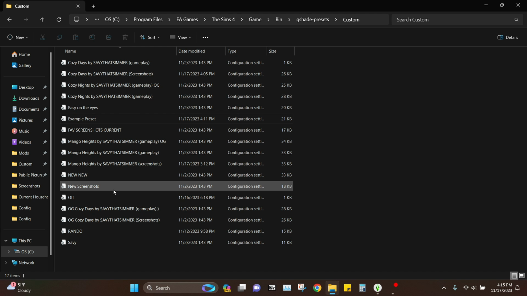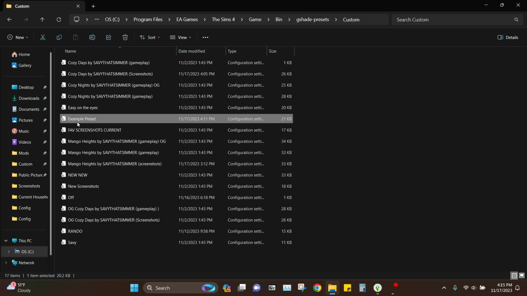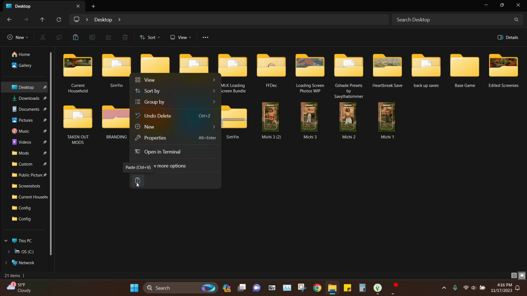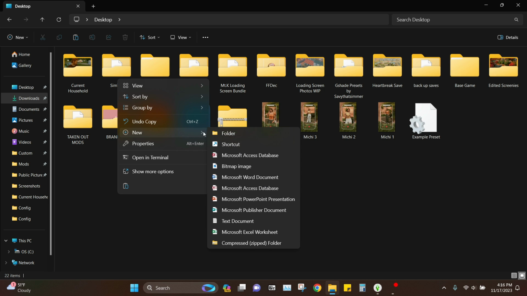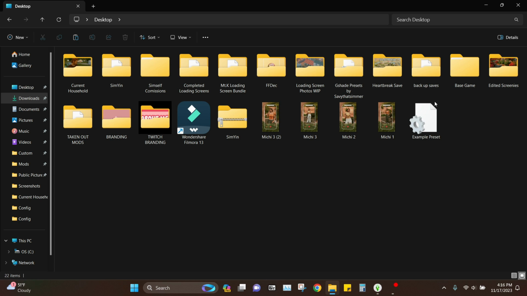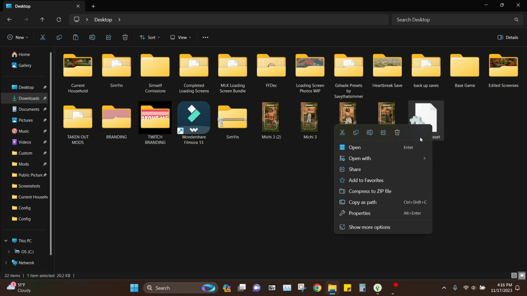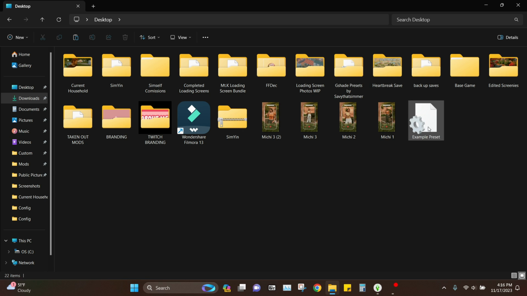Let's just say I wanted to share my Gshade preset that we just did together, which is our example preset. What I'm going to do is click on my preset and hit copy. I normally put this on my desktop. You can just click on your desktop folder and hit paste, or you can put it in a new folder wherever you want. I normally just put them on my desktop, and then you can rename it or whatever, and then you're able to have a copy of it that you can share with other people as well. It just makes things easier, and it saves all of your settings too.